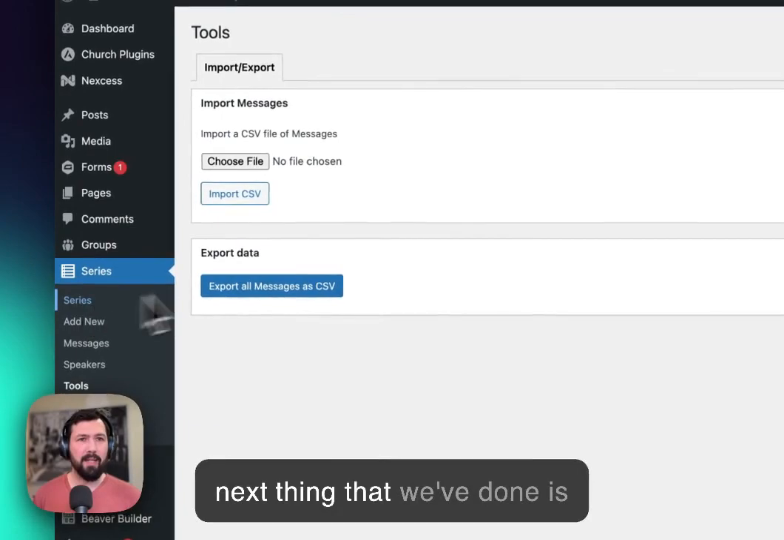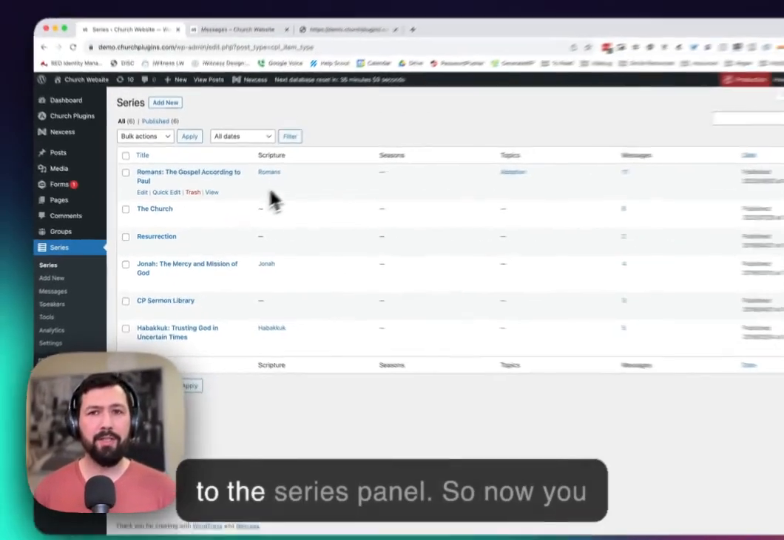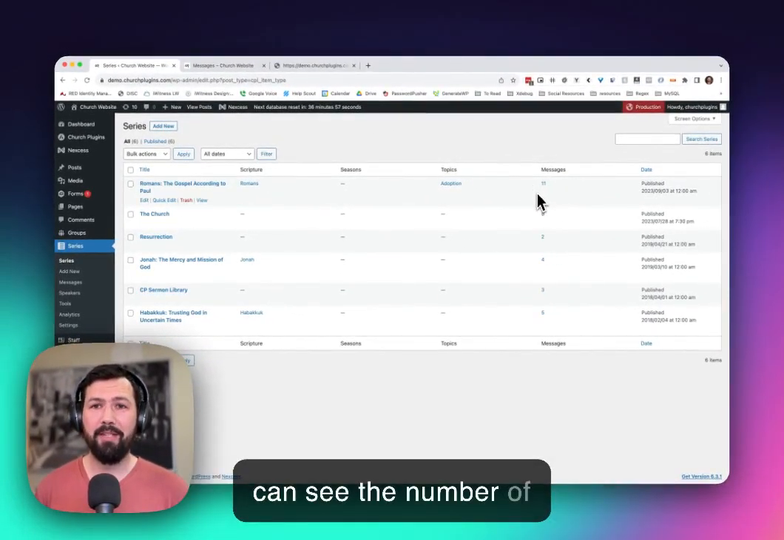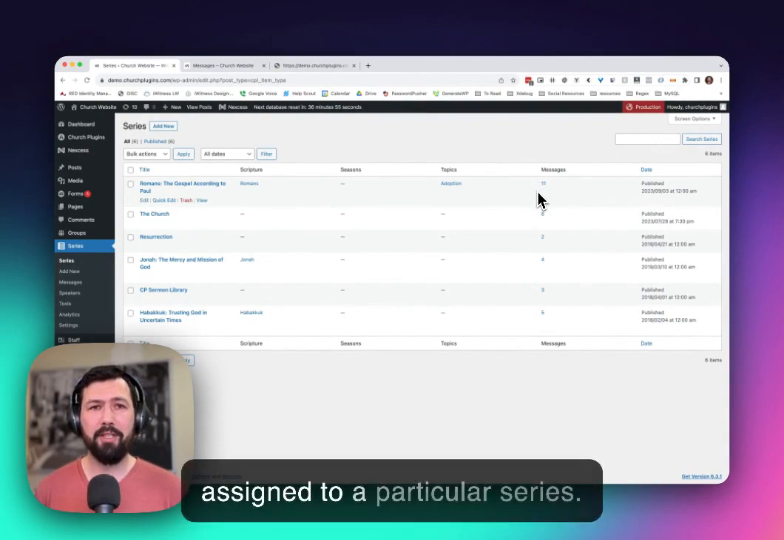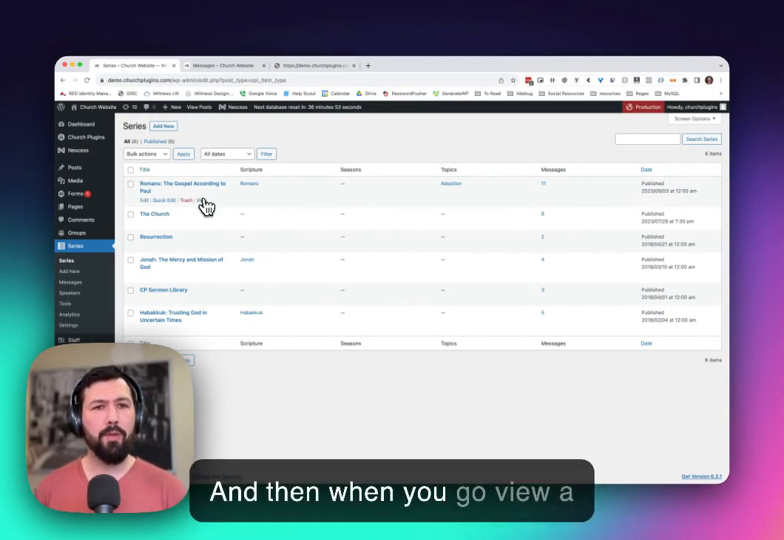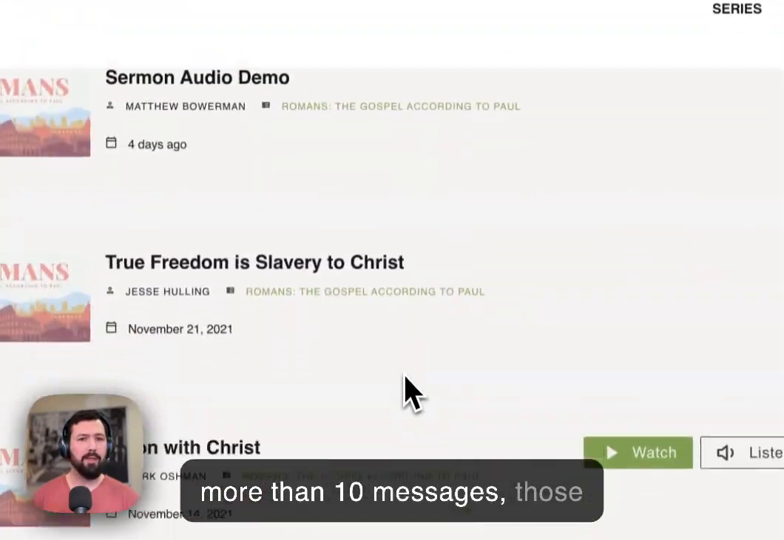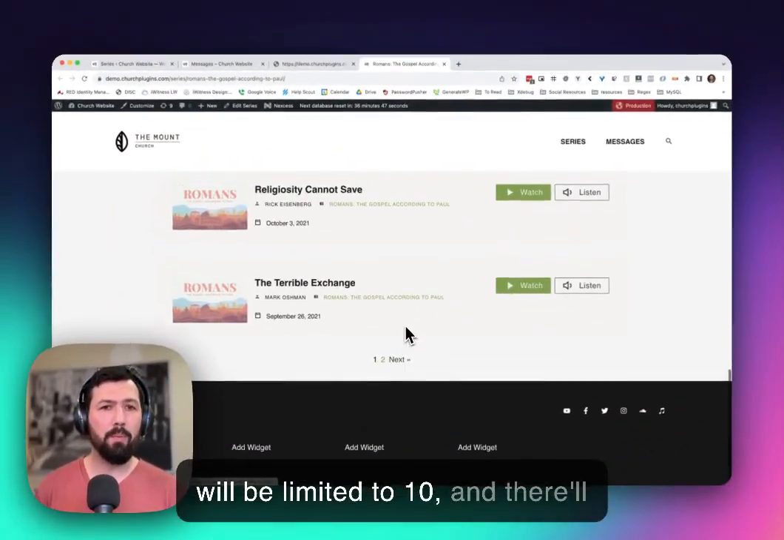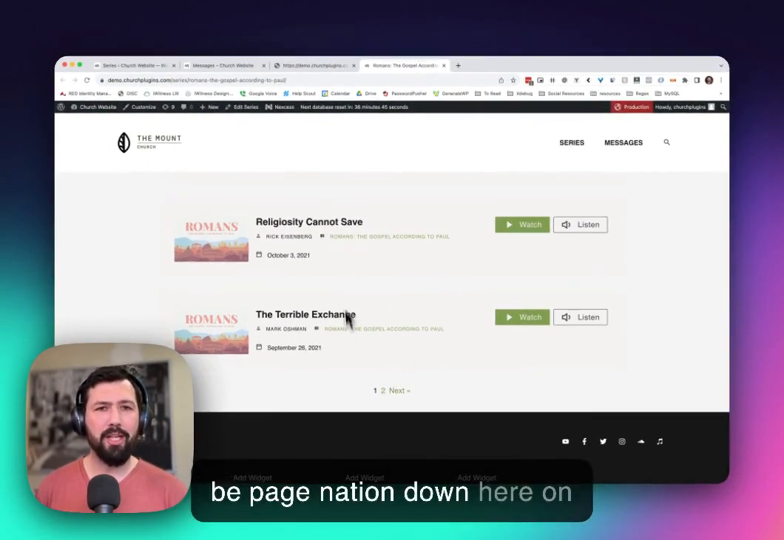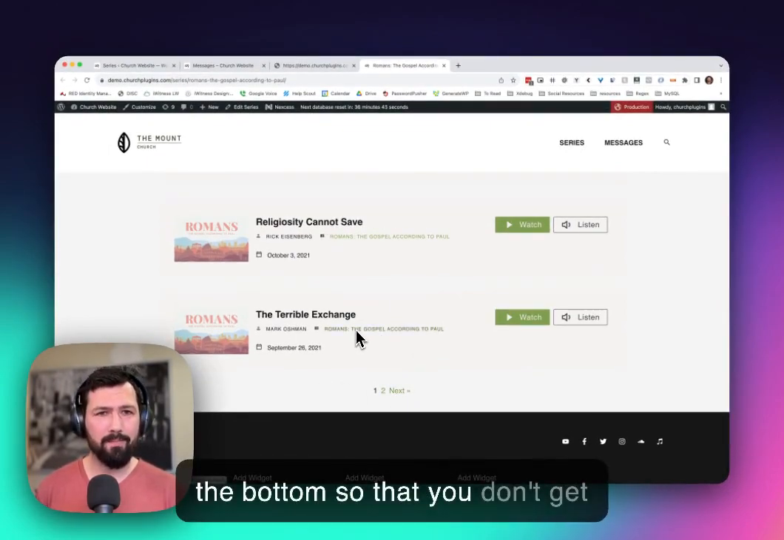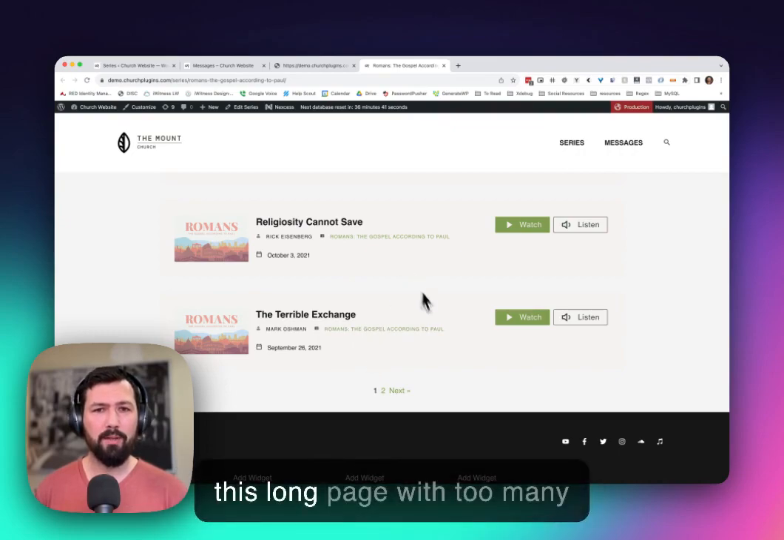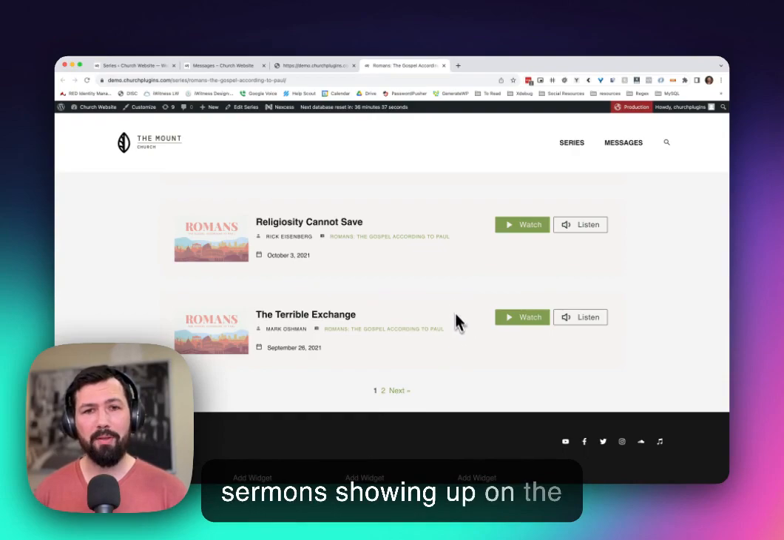The next thing that we've done is we've added an enhancement to the series panel. So now you can see the number of messages that have been assigned to a particular series. And then when you go view a series, if you have a series with more than 10 messages, those will be limited to 10, and there'll be pagination down here on the bottom so that you don't get this long page with too many sermons showing up in the same row.